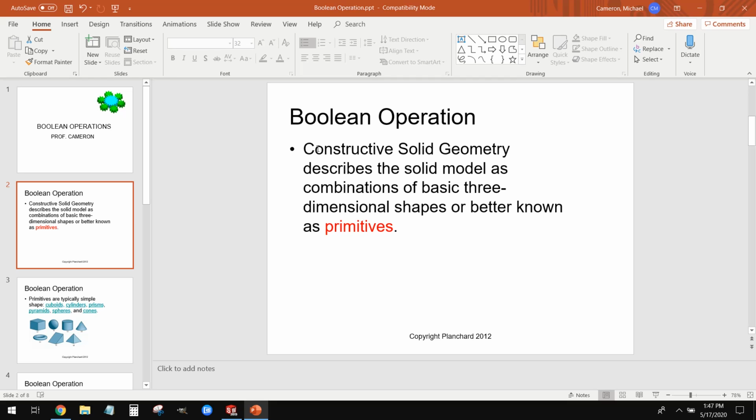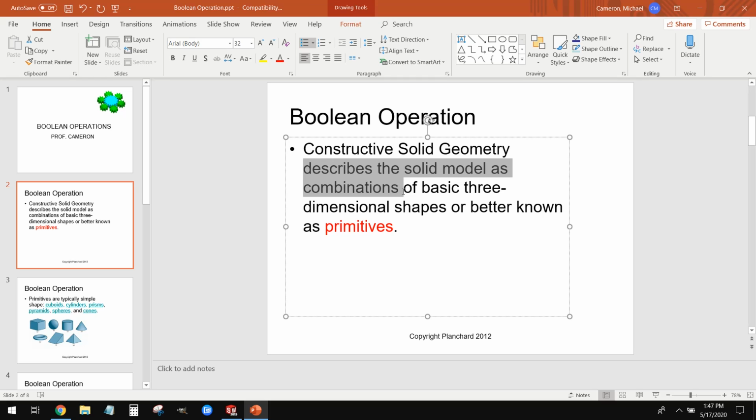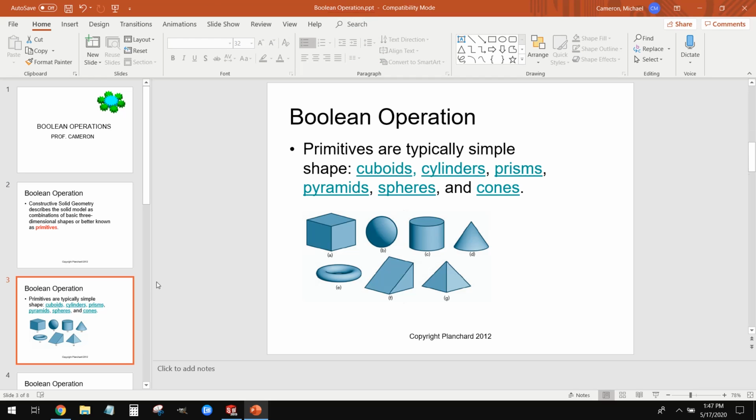Like I was saying, constructive solid geometry, which is the modeling practice that we use to model, describes the solid model as a combination of basic 3D shapes. We call those 3D shapes primitives. Our primitives include shapes like cubes, cylinders, spheres, pyramids, cones, wedges, and toroids, right? And we can make just about any object by adding and subtracting these shapes in various configurations.